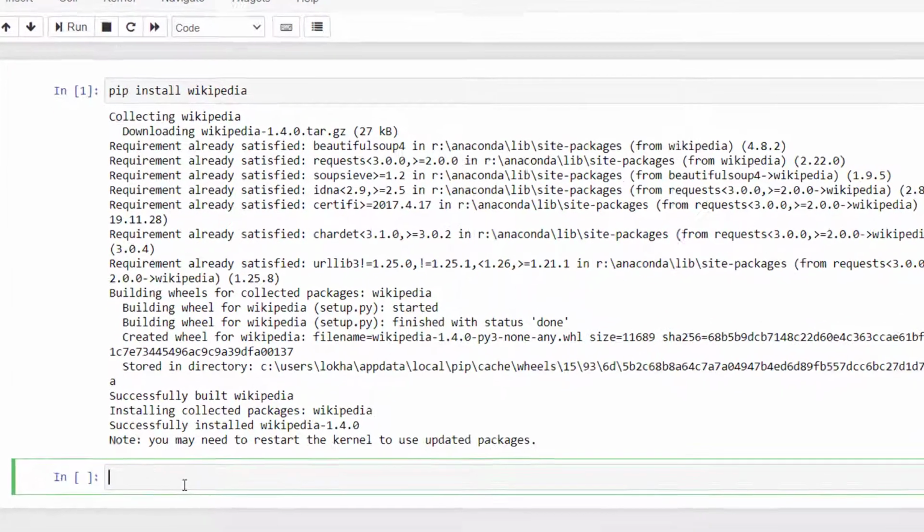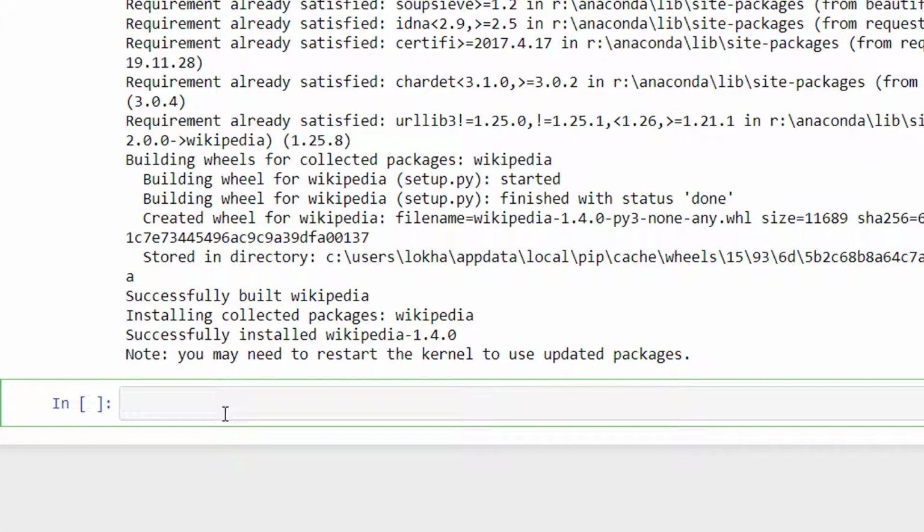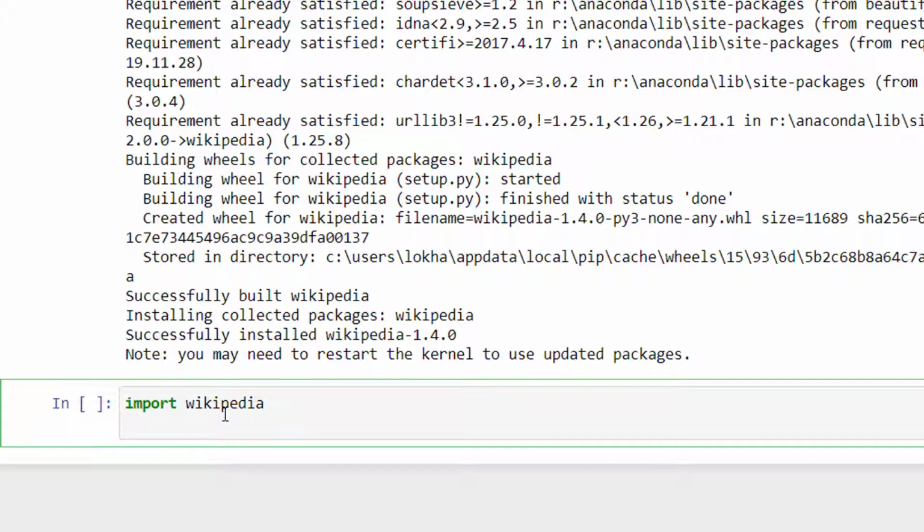Let's start coding. Import Wikipedia library first. We will take the query as the variable in which we will use Wikipedia.page function and we will join our input with it.